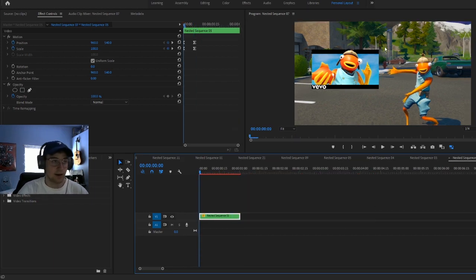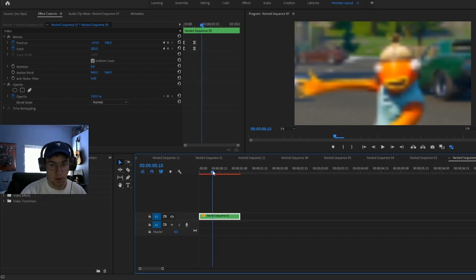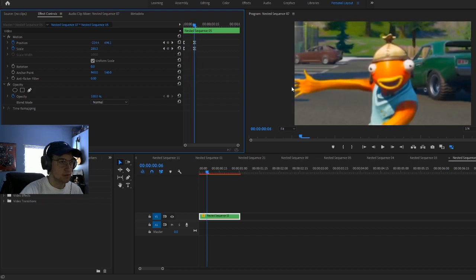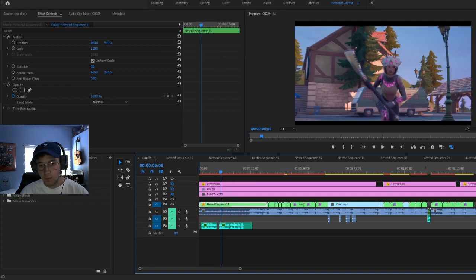Now, for people asking how I did this little zoom in here, all you have to do is keyframe the position and the scale, move forward a few frames, and zoom in. Once you move forward a few frames, then you can zoom in and move it so it's in the place you want it to be.